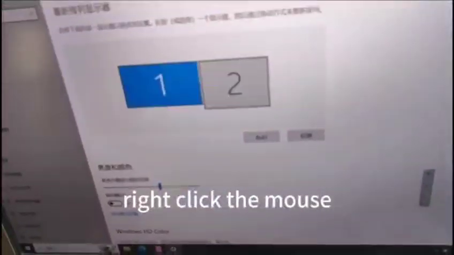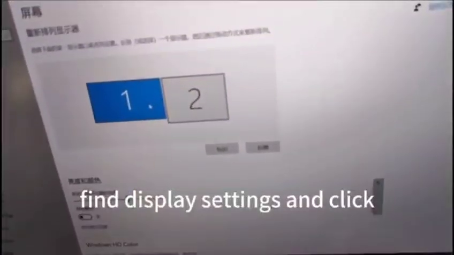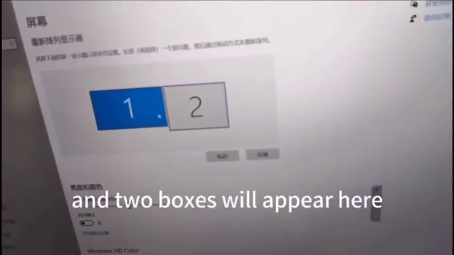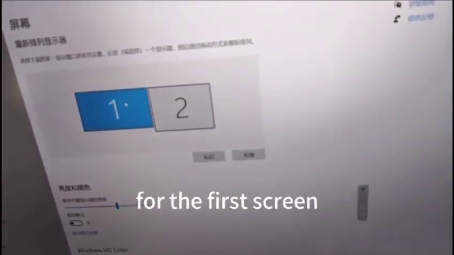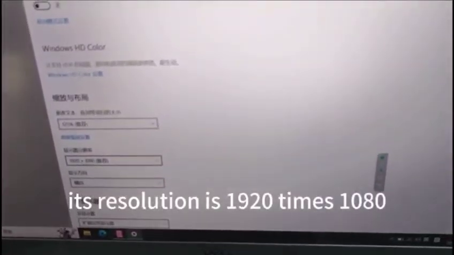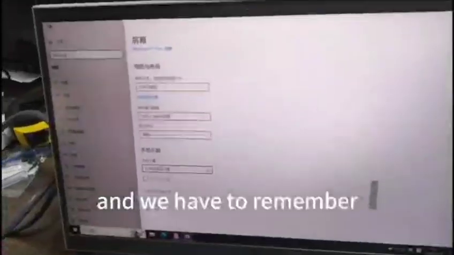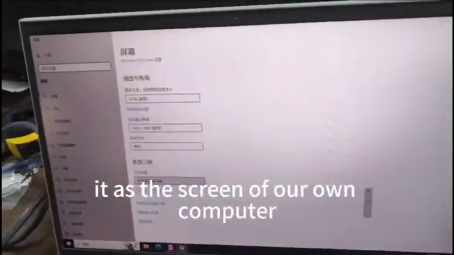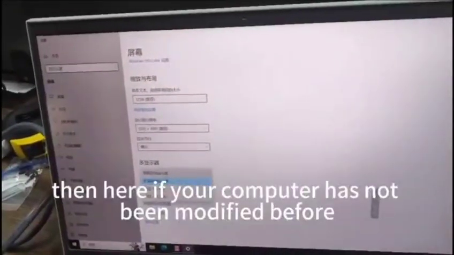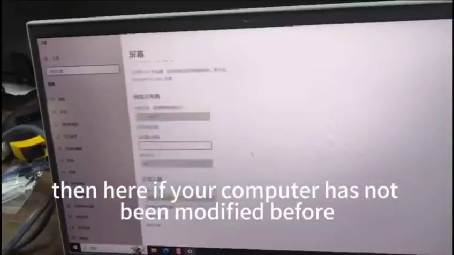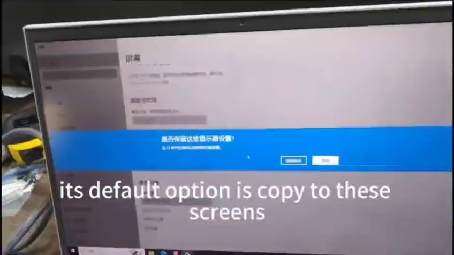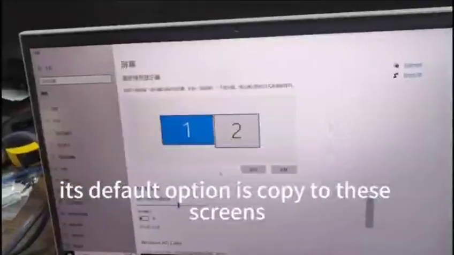Right-click the mouse. Find Display Settings and click. And 2 boxes will appear here. For the first screen, the left screen is usually the main screen of our computer. Its resolution is 1920 x 1080, and we have to remember it as the screen of our own computer. Then here, if your computer has not been modified before, its default option is Copy to these screens.